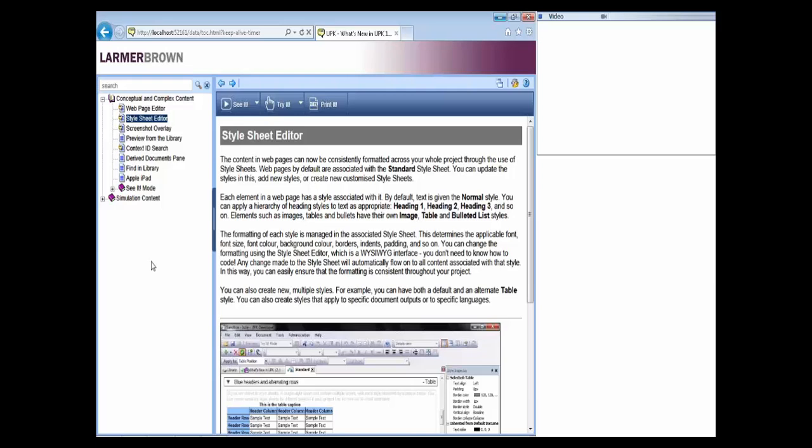And you can have more than one, of course, so you can have some web pages associated with one style sheet and other web pages associated with another one, different style sheets for different projects, you name it. We've got lots of flexibility here.